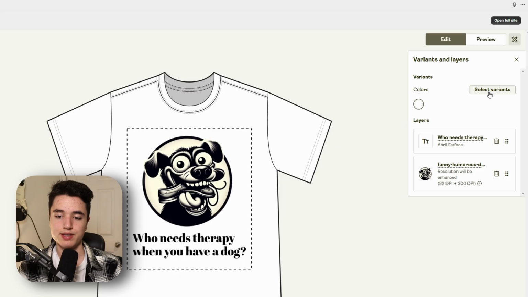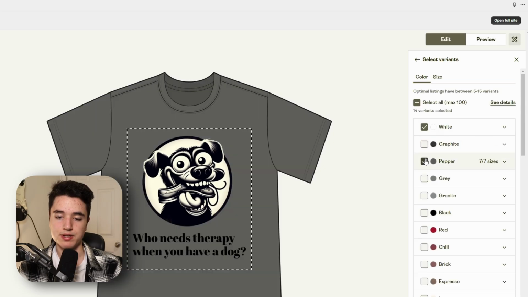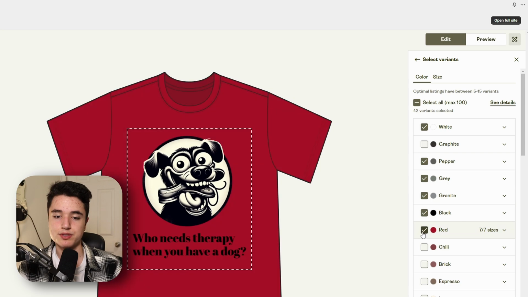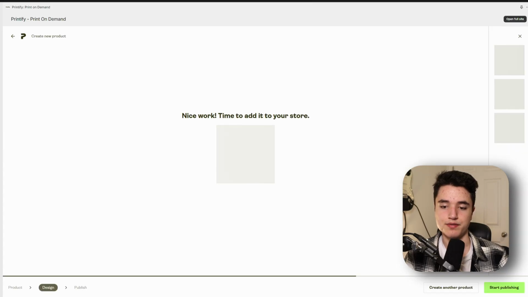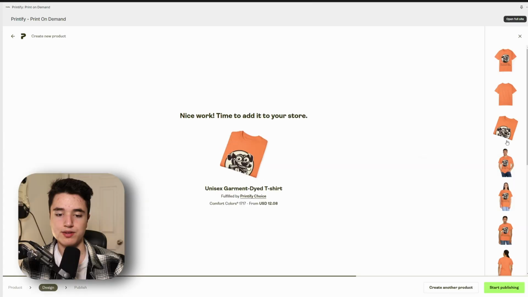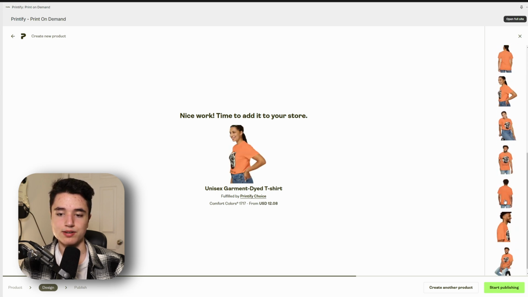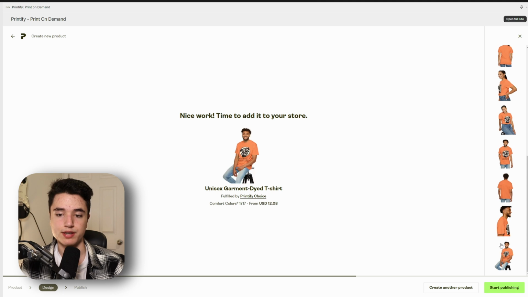We can add some different colors that we can sell as well. I'm going to click on as many colors as possible. That way we have some variety in case people like different options. I'm going to click on save product. There we go. Now our t-shirt's done. We have a unisex garment dyed t-shirt with this dog design on it, available in tons of different colors.